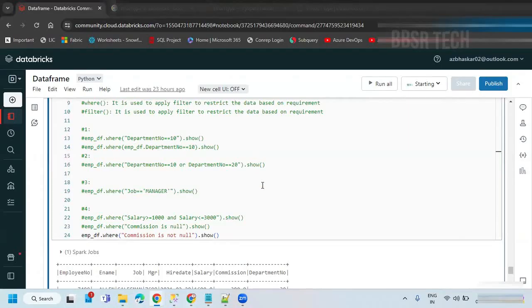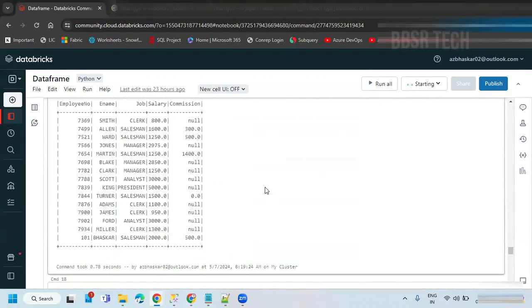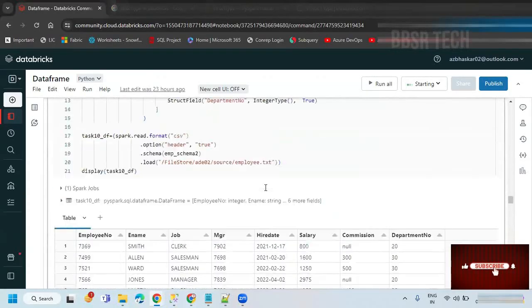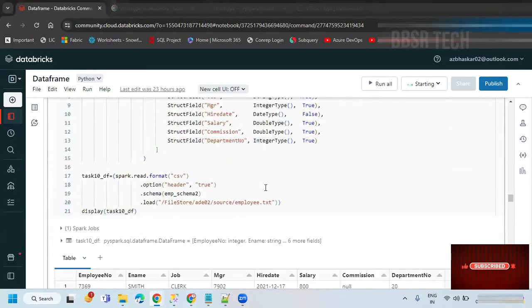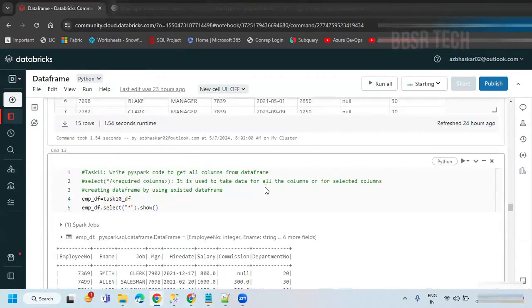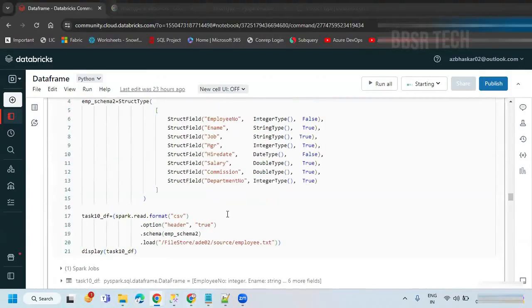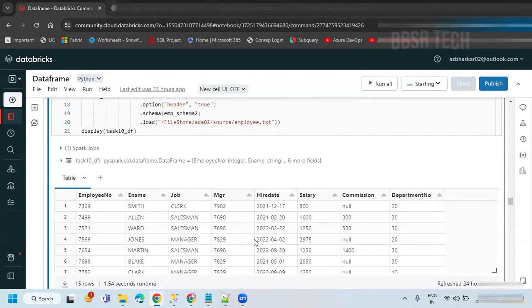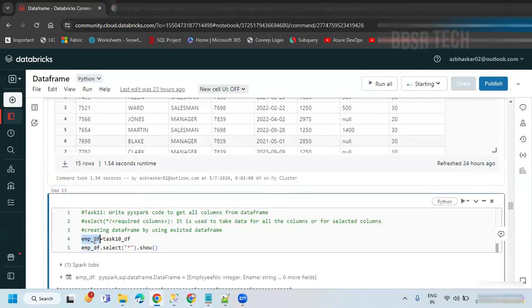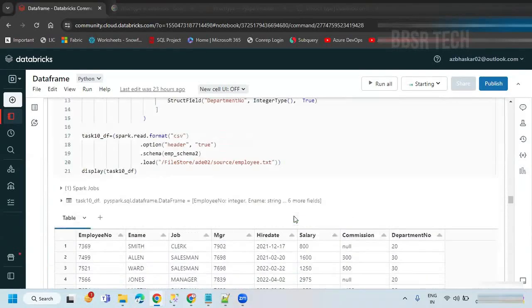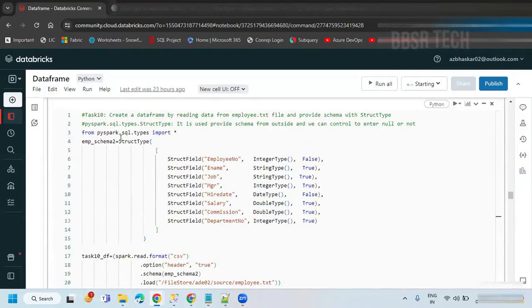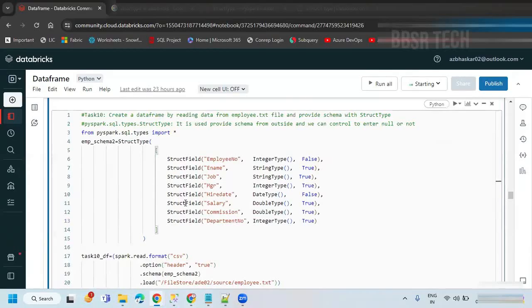Still it is going on. First, I need to have a data frame. Somewhere we have created a data frame. I'm just going to re-execute that particular cell. I need the emp_df data frame in order to go further. So emp_df is created based on this task 10 df. Still, it is not yet started.